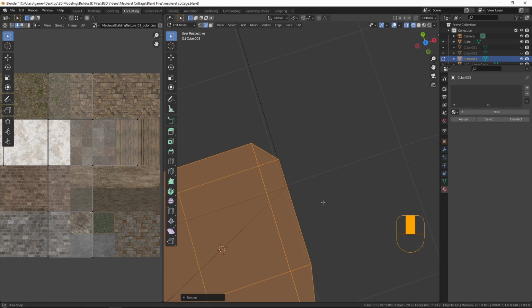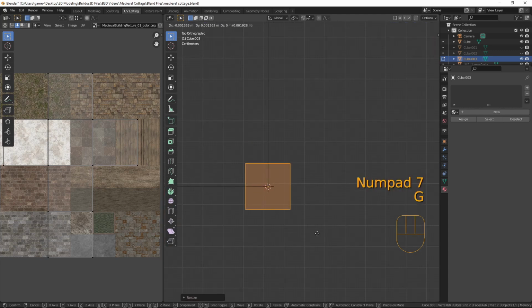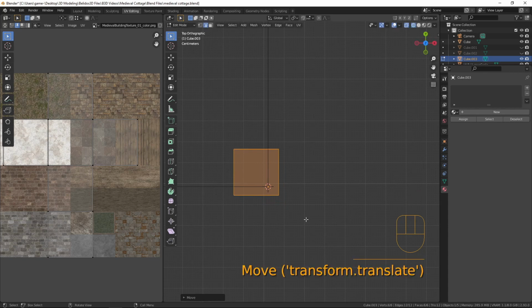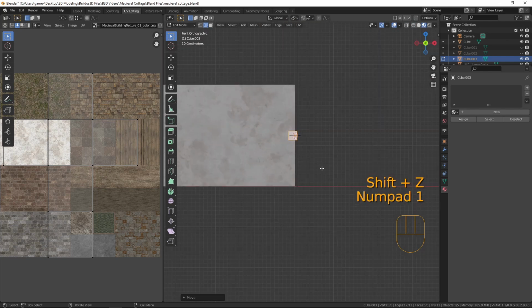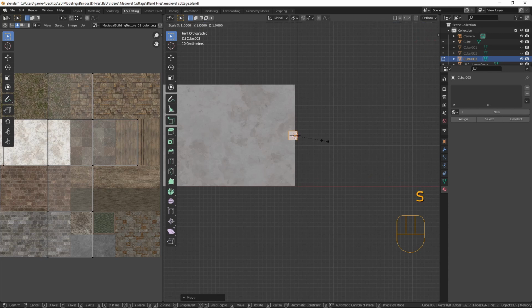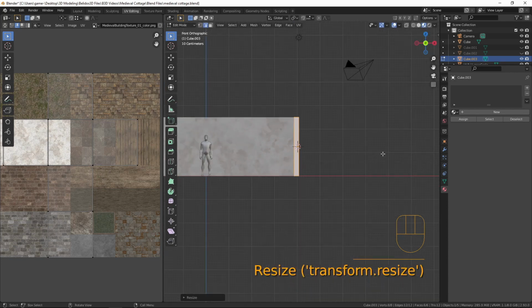And if I just zoom in a little bit there, I can just move that, and I'm going to just place that in like so. And let's come back out, and I think that's about right. And if I go front orthographic, I can press S and Z and bring it all the way up like so. And I think I'm going to put it just about there. That should be about right.